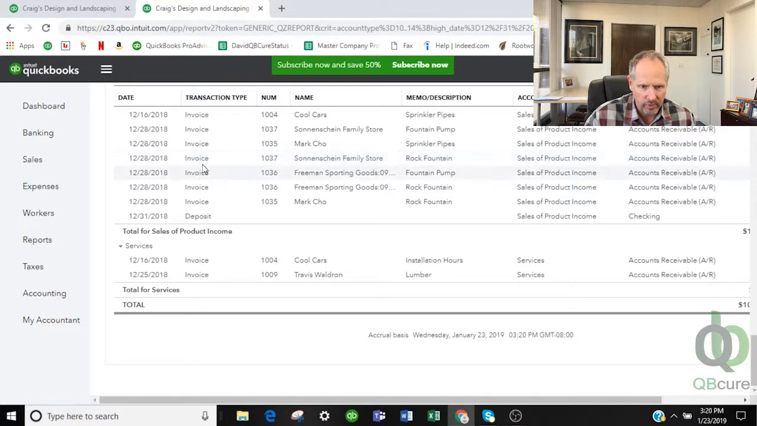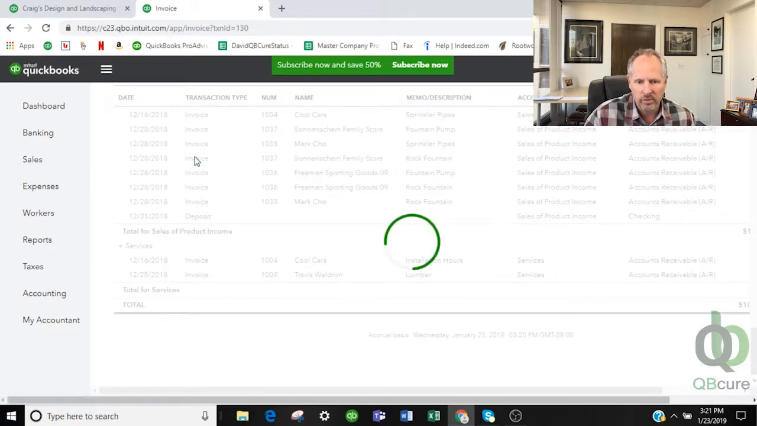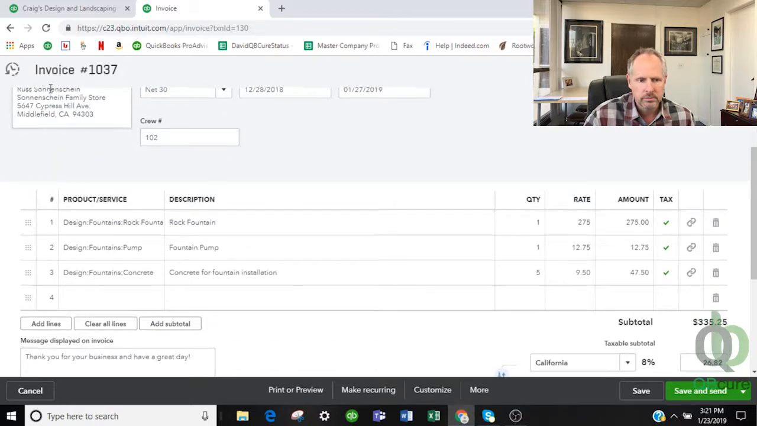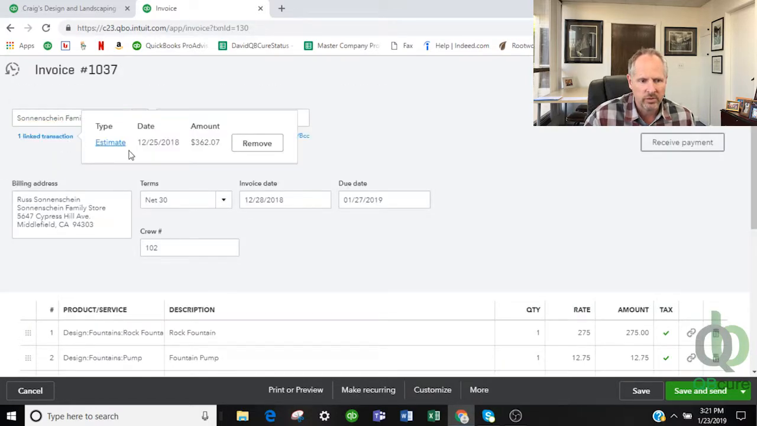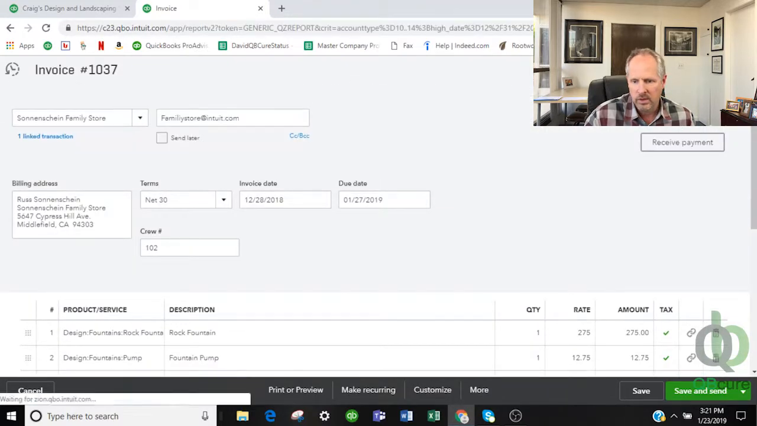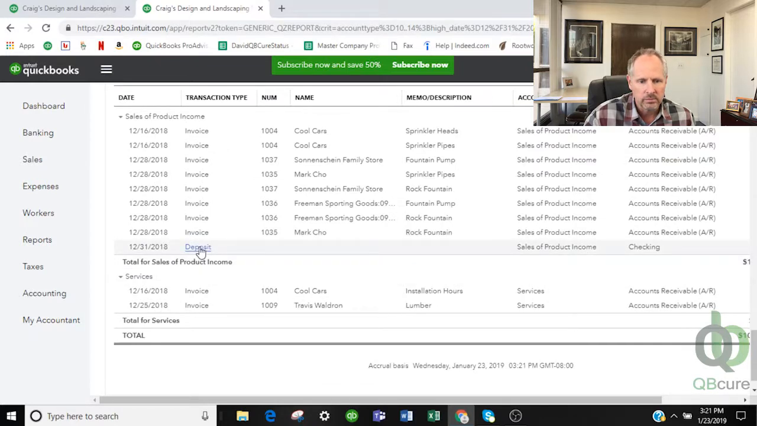So all of these ones that are showing invoices tells me that it was applied to the invoice. Doesn't mean necessarily it was applied to the correct invoice, but the payment that came in was applied to an invoice. So if I pull up the invoice, you will see one link transaction. One link transaction, it's to the estimate, and a payment came in that tied that together.